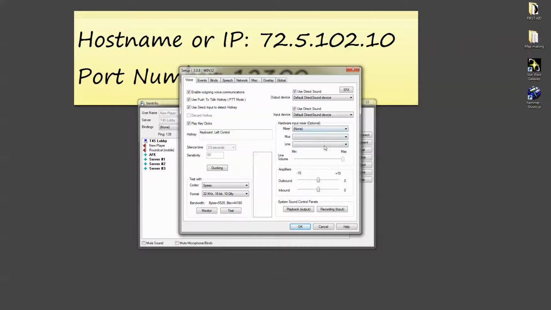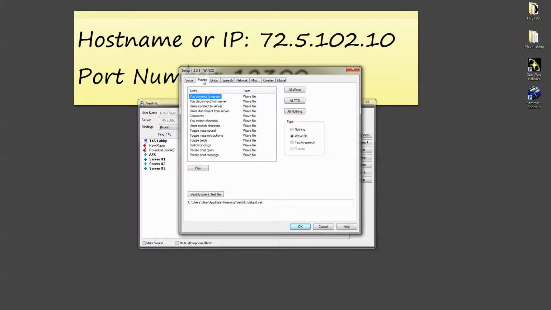So try and find an empty key. I recommend one of the arrow keys maybe, or the control key or the alt key. So choose the key you want. Now this events page here, I would go through it.